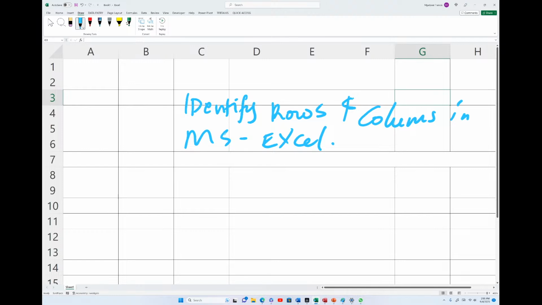So whenever you want to identify the columns first, all the columns are represented with alphabetical letters. So we have letter A, B, C, D, E, F, G, H, and so on. All these which you see are having alphabetical letters are the ones we call columns. Then the ones which are represented with numbers like 1, 2, 3, 4, 5, 6, 7, 8, all these are what we call the rows.